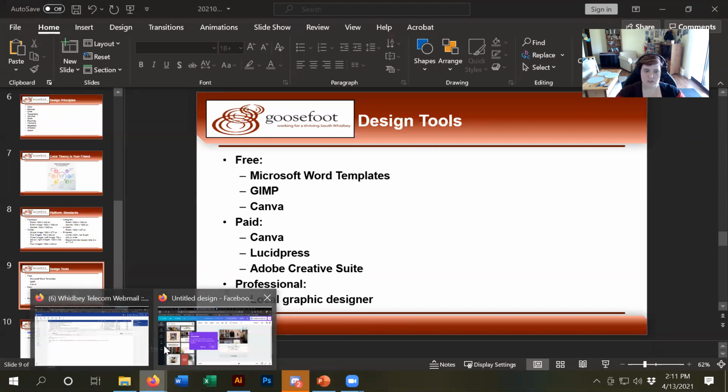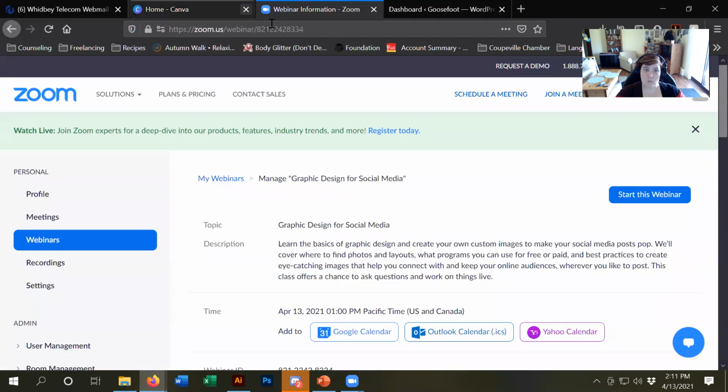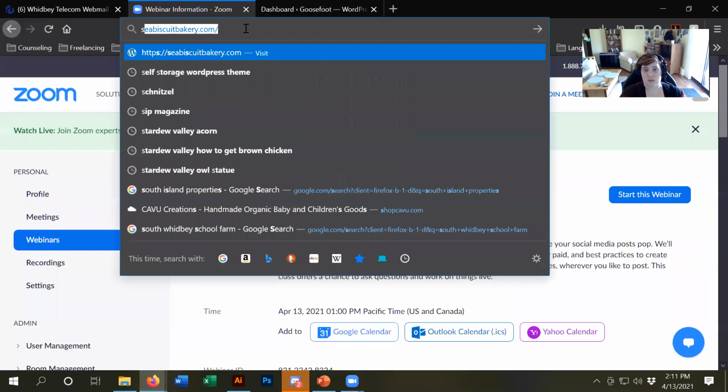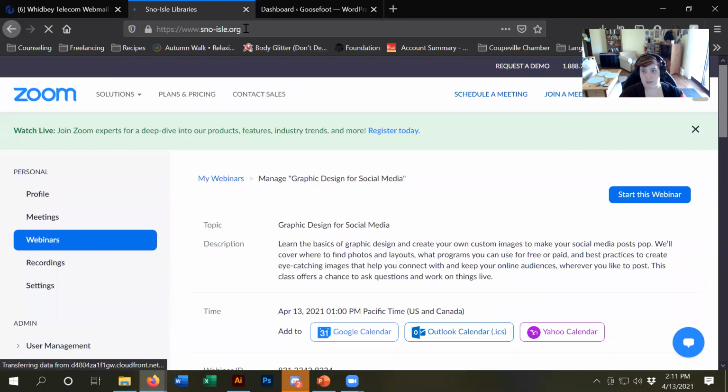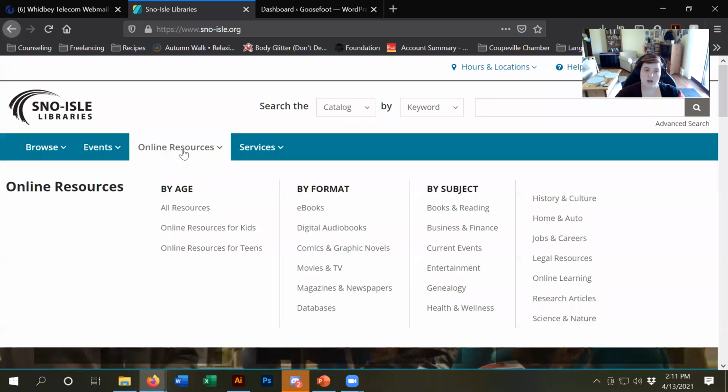Hopefully, those of you in chat, do you have a library card? If you have a Snow Isle library card, I'm going to close you. So we have one of the coolest library systems in the entire state. I'm very firm on this. They offer us so much stuff for absurdly good rates.